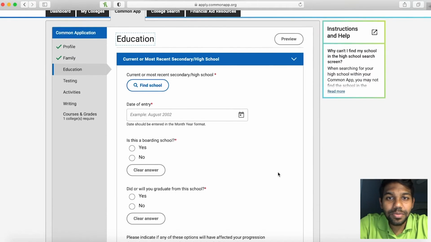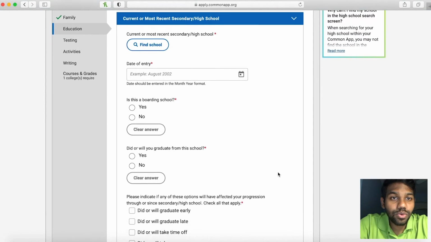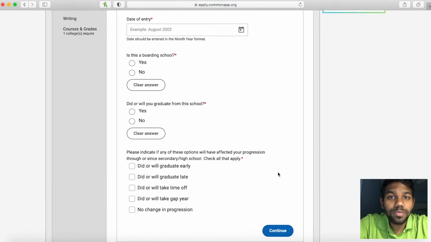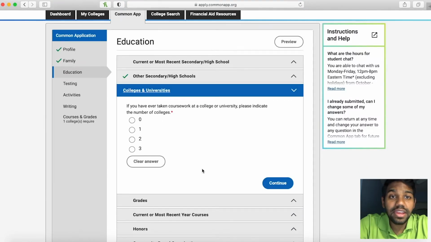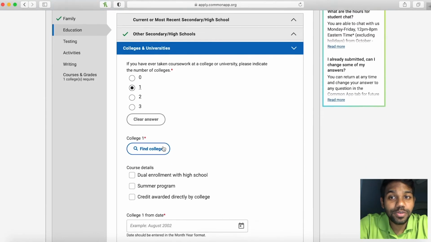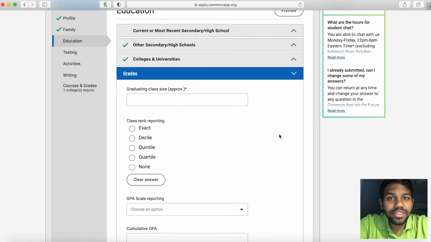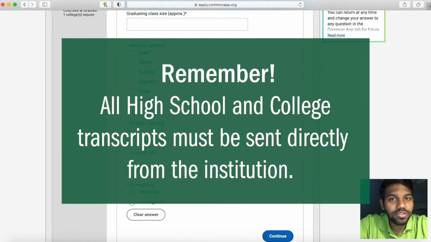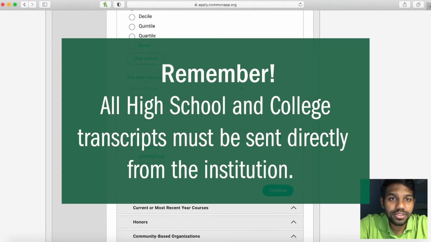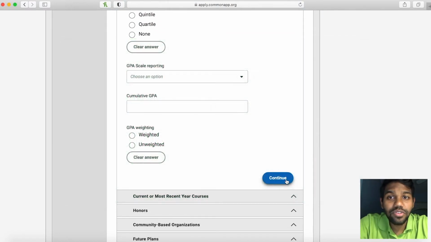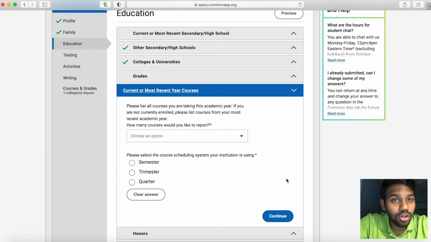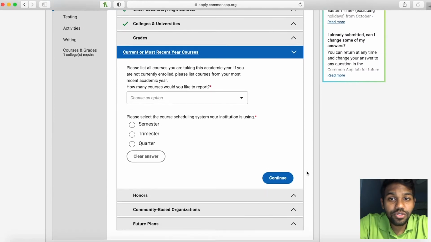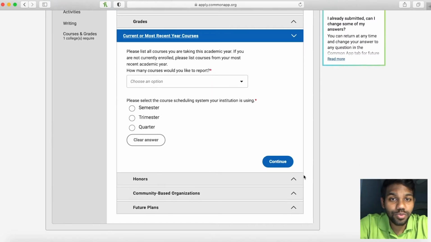In this section, you will be asked information regarding the high school or high schools that you attended. Then you will need to indicate if you have ever taken college courses or earned college credits. Depending on your response to this question, you may need to provide more information. Next, you will answer questions regarding grades, courses, and the scheduling system. Remember, all transcripts must be sent directly from the institution. For example, even if your high school transcripts show that you took a college course, we will still need the official transcript from the college where your course was offered.